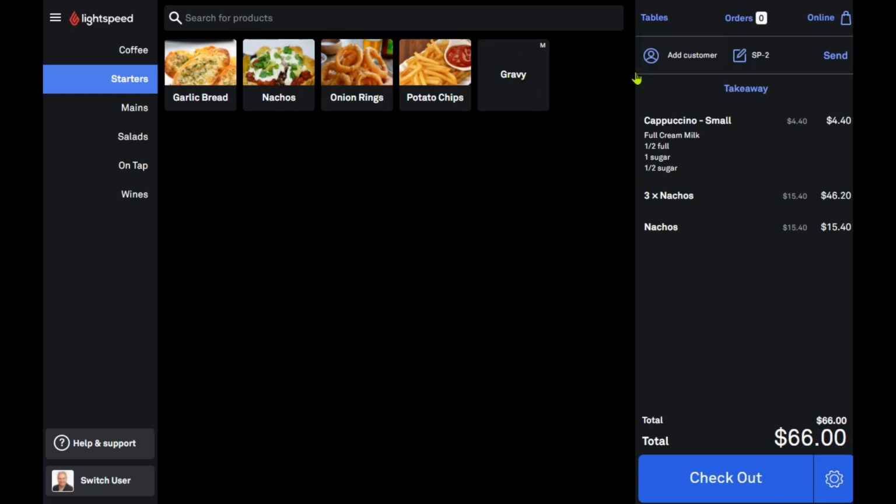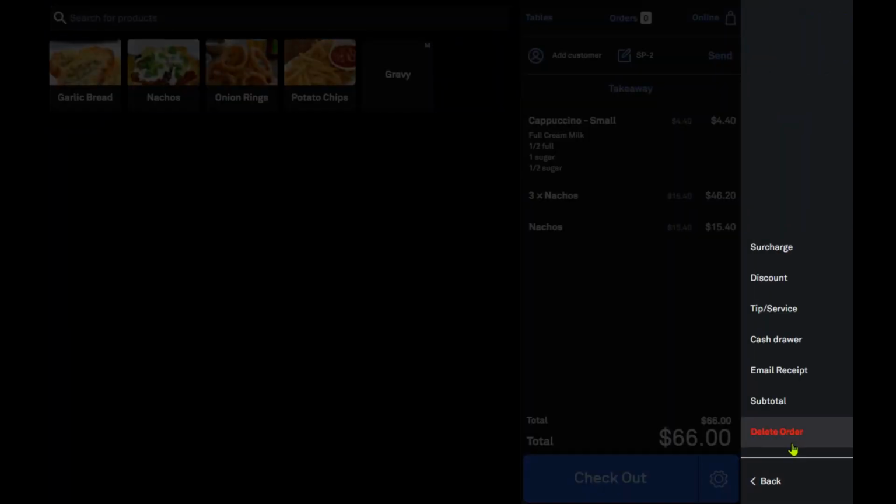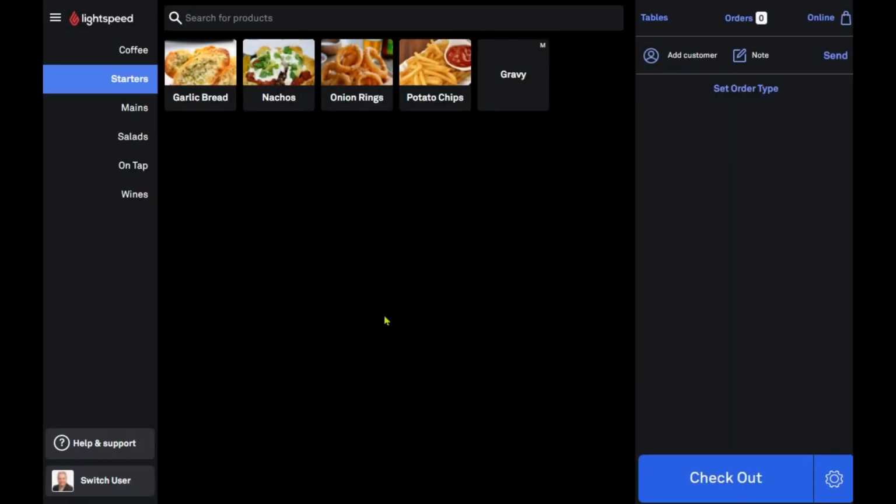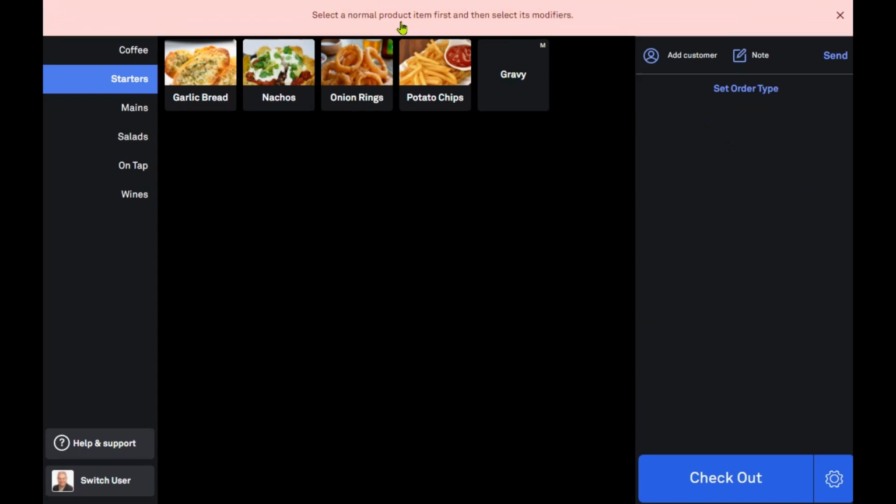If I just get rid of this item, this whole order, and by the way, if I wanted to delete an entire order, I press the cog down here on the bottom right, and I go delete order. So we're starting afresh, and you should always start with this blank, always. So if I just press gravy, it says select a normal product first. You can't sell gravy by itself.